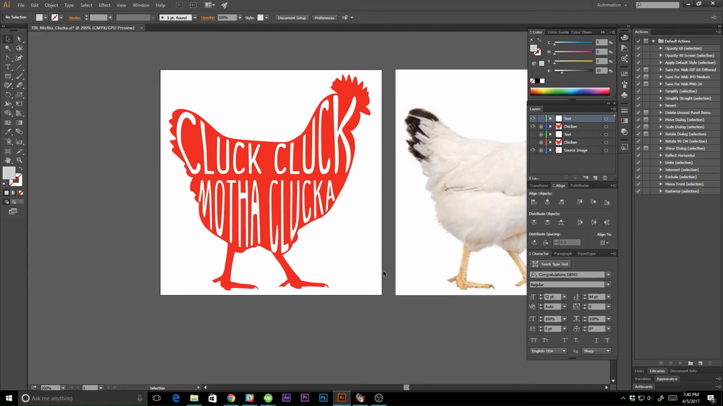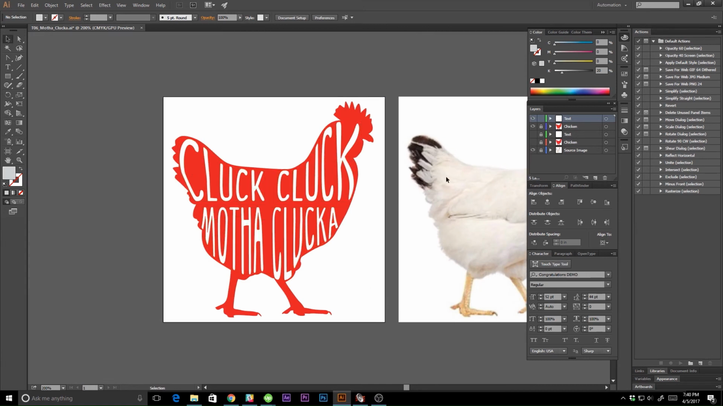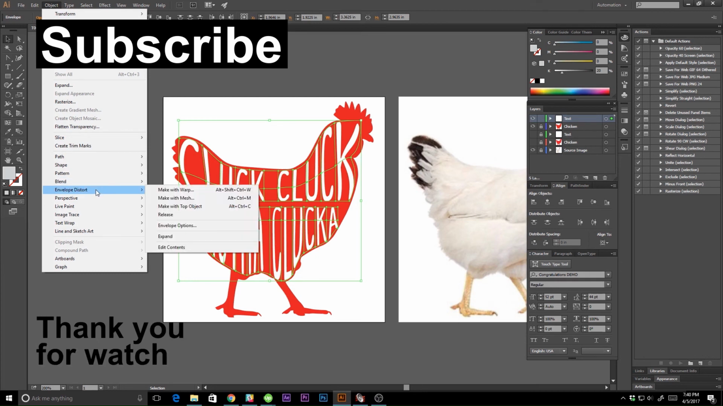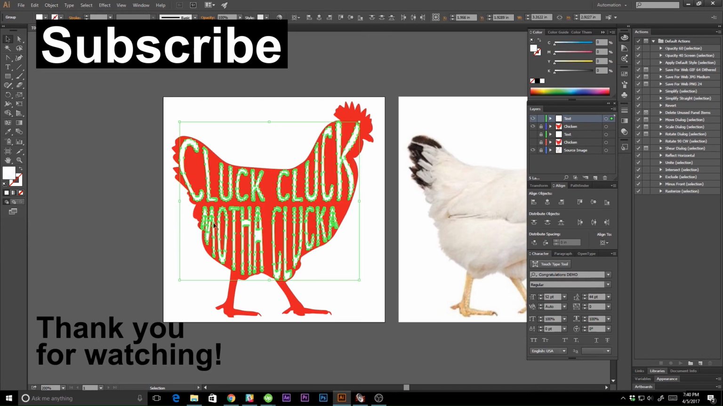Alright, and there you have it. And then what's cool is when you're all done, and if you don't want to edit this anymore with the envelope distort, you can select your envelope distort objects, go to object, envelope distort, and expand. And then it'll expand your characters so that they're all fills.